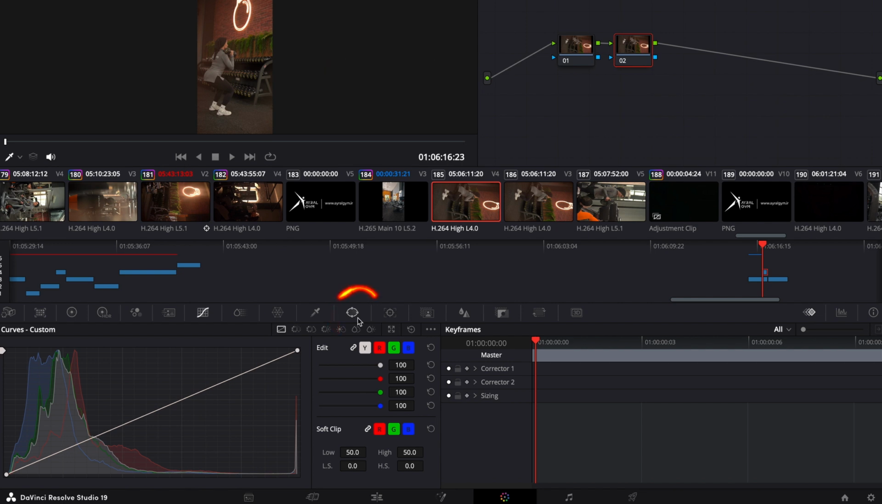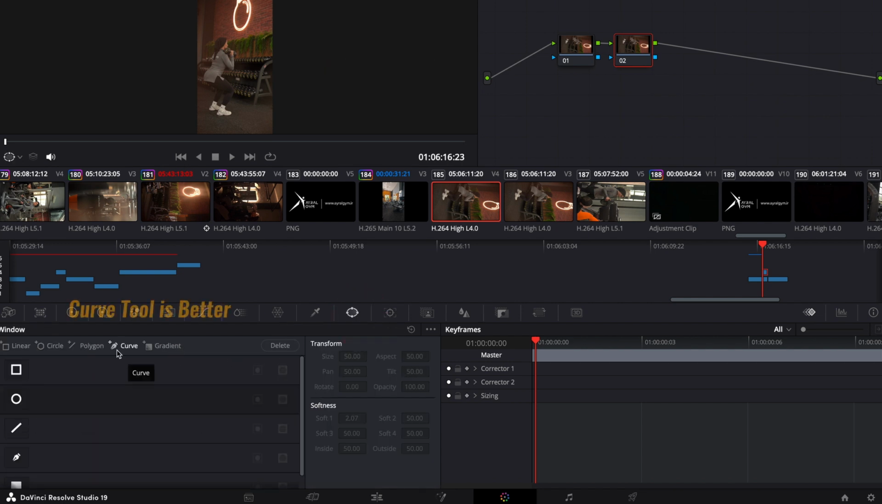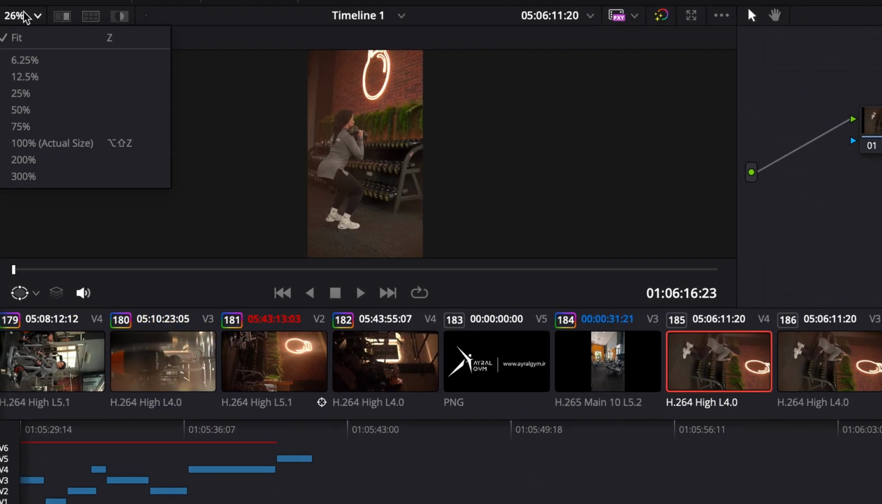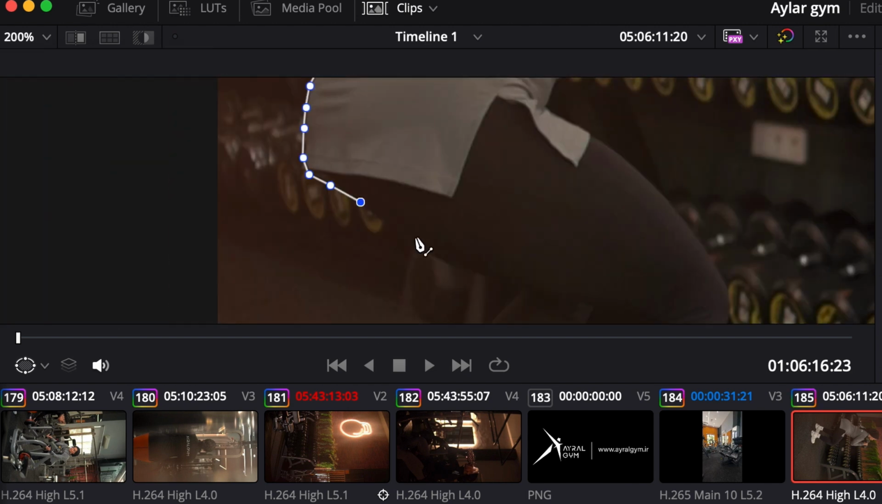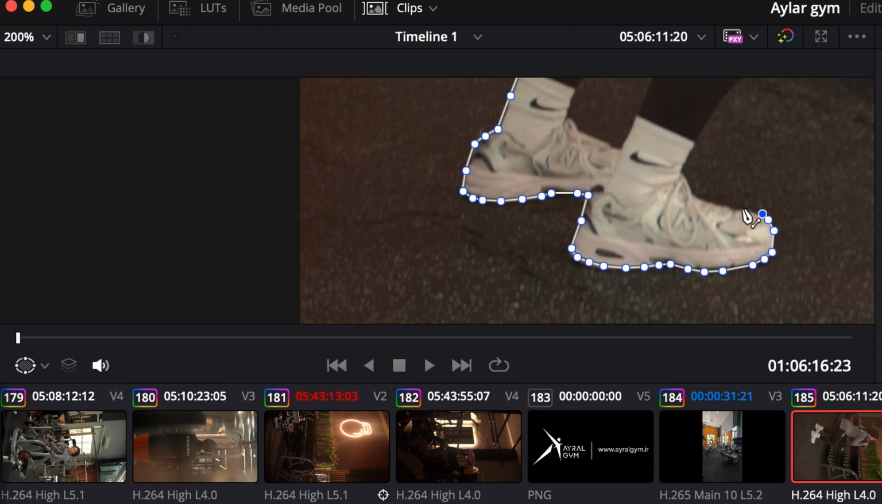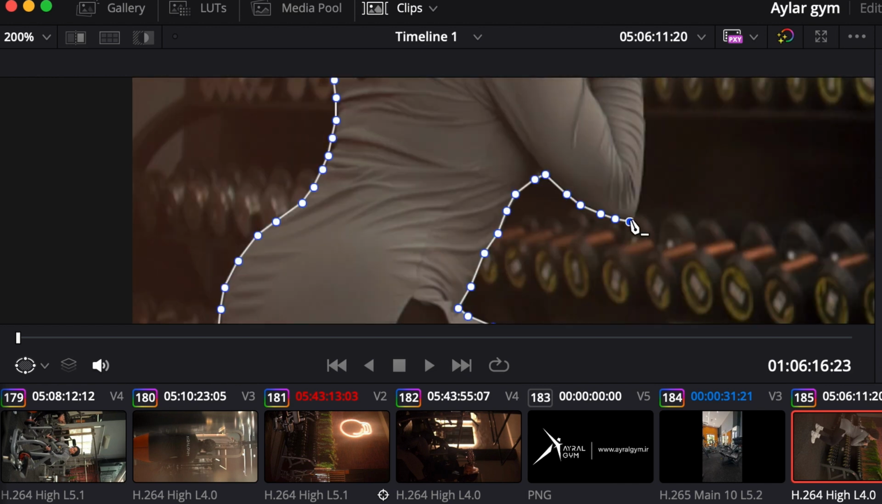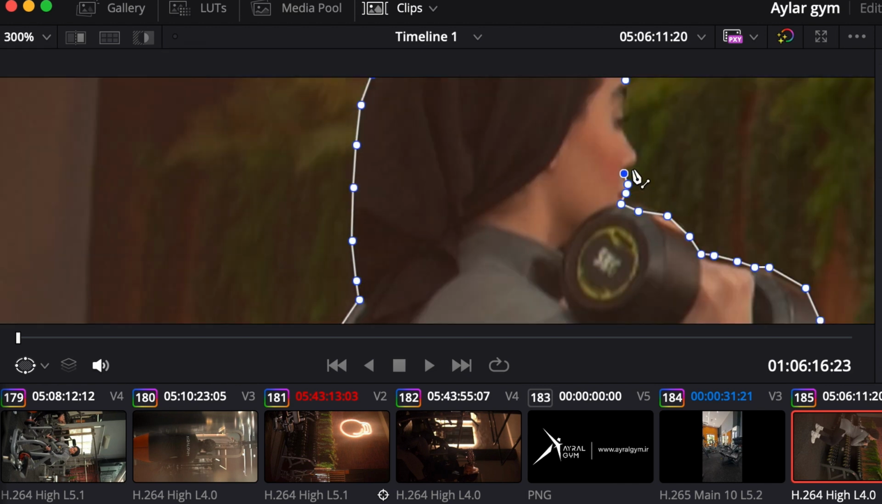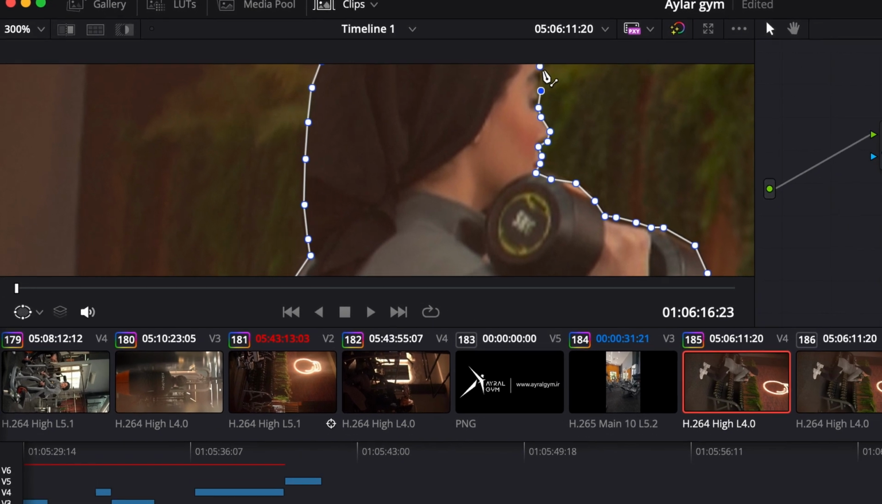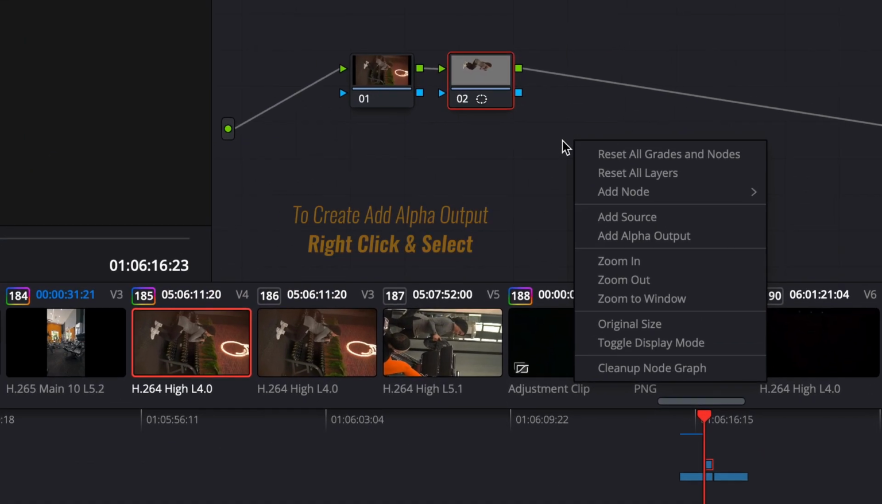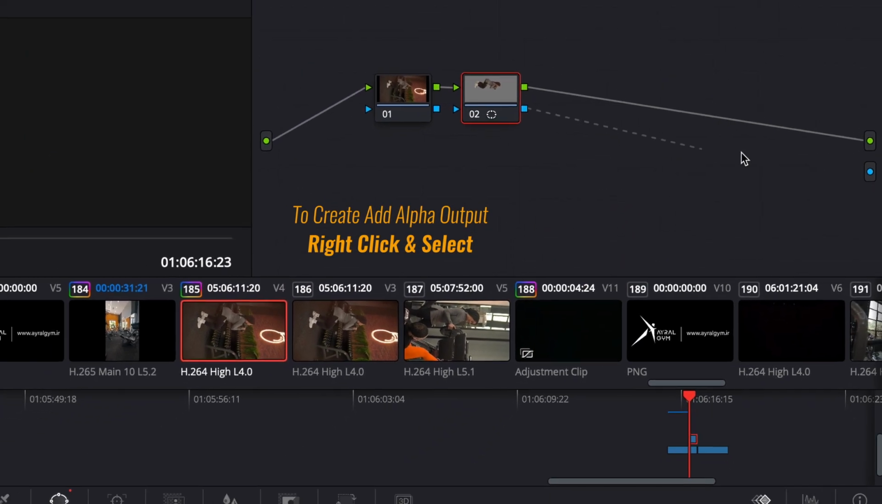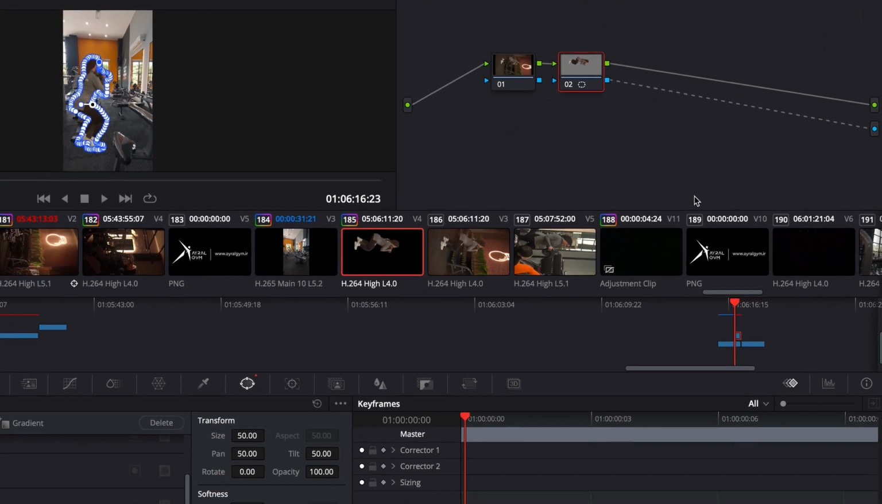Go to the Window panel, select the Polygon tool, and start masking your subject manually. When you're done, right-click and choose Add Alpha Output, then connect it to make the background transparent.